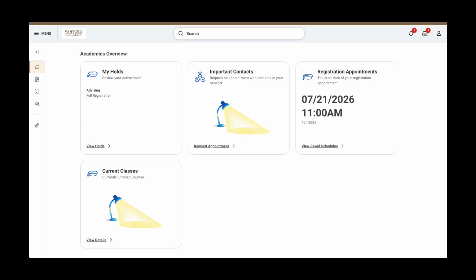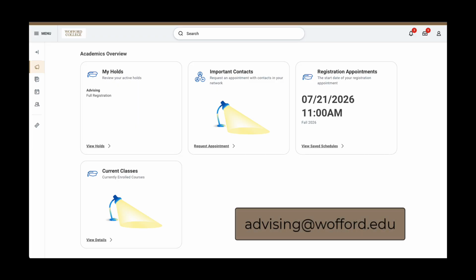You'll need to check Workday every day or so to know when your academic plan has been approved or needs to be updated and resubmitted. If you have any questions while creating your academic plan, please reach out to advising@wofford.edu for help troubleshooting.